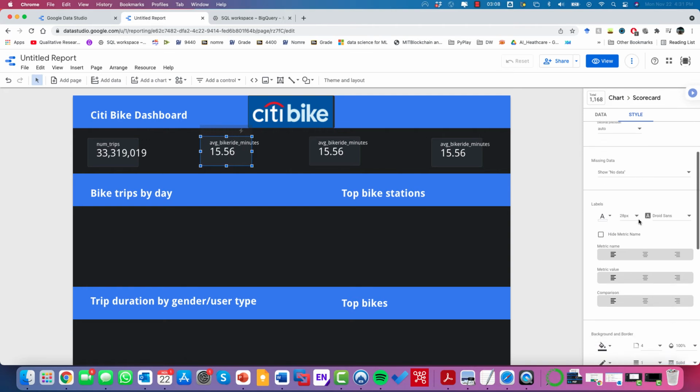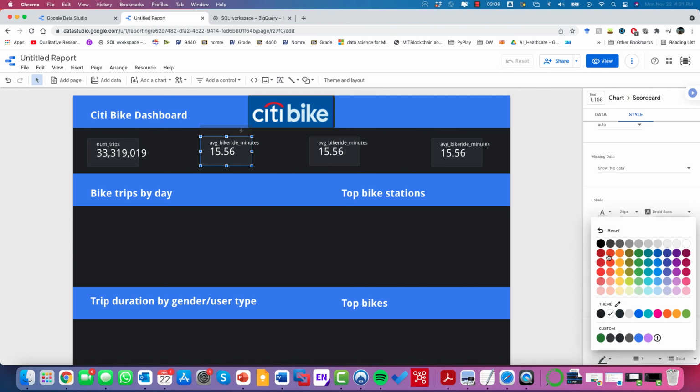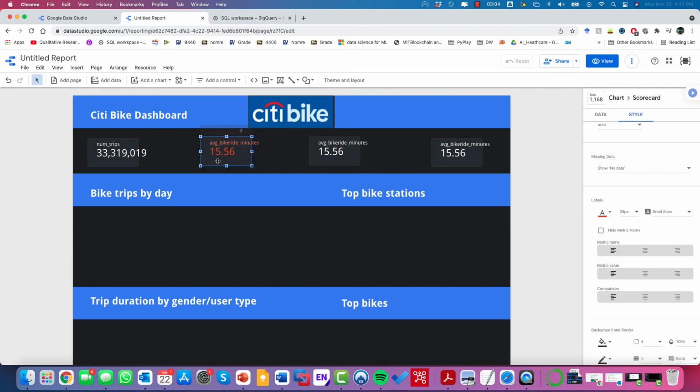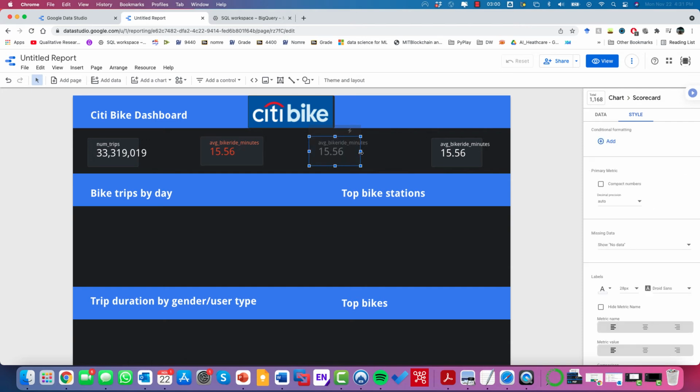So go to style. I can make these numbers red, so it will be more highlighted, so it's more emphasized basically. Change this formatting, make it nice. Again, you can play around with these as much as you want.